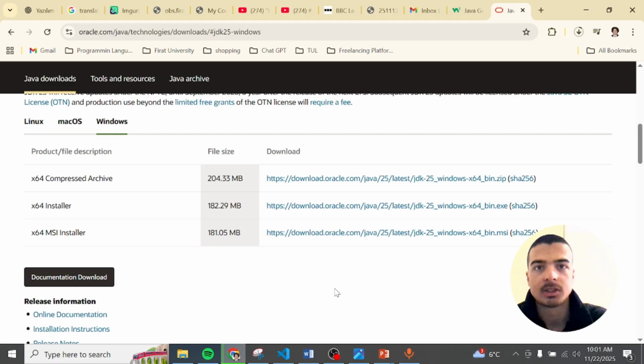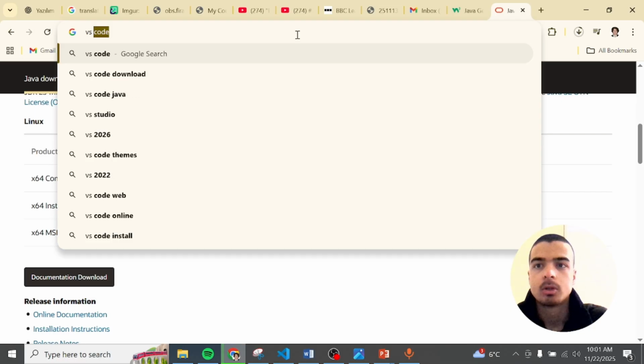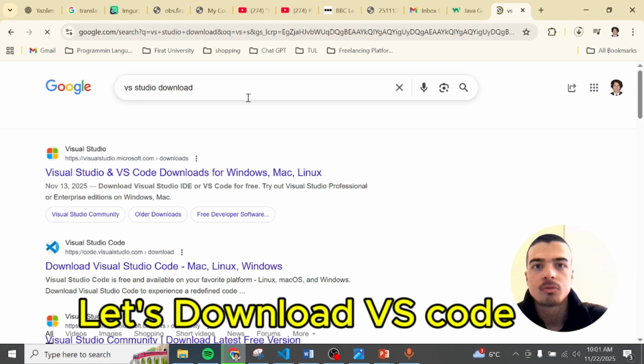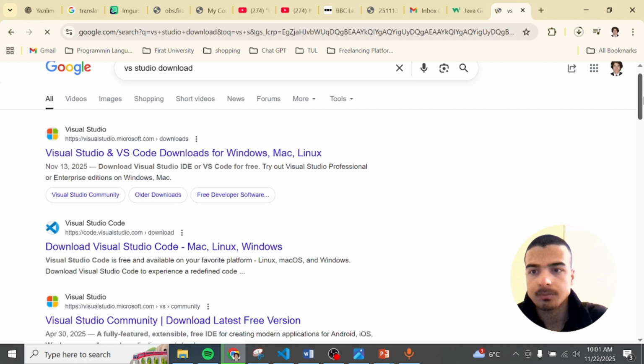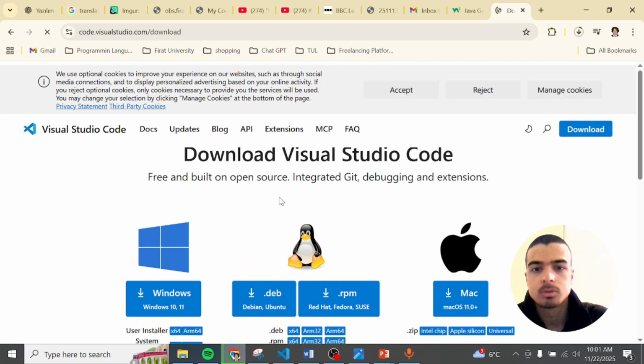After downloading the JDK, you should have a code editor or software to write the code on. To write that, I recommend Visual Studio for you. If you want to download Visual Studio, write Visual Studio download. This is the official website of Visual Studio Code. Download Visual Studio.